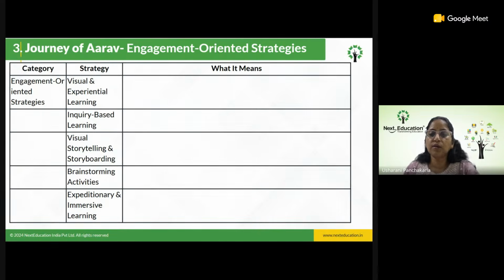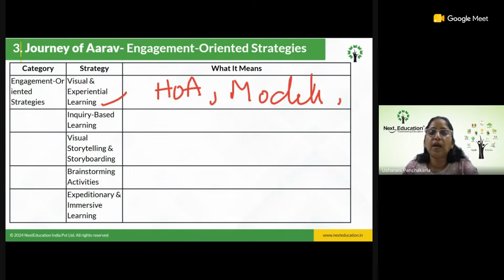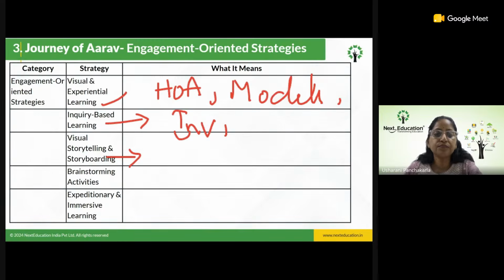And the next comes here. Second, guys. Okay, this is visual and experiential learning, which we said is learning through hands-on activities, or it can be models, or it can be manipulatives, or it can be demonstrations, etc. And inquiry-based learning is where we have given investigations, or it can be any exploration, demonstrations, etc. And visual storytelling and storyboarding. Can anyone say what have you shown it here? It can be any drawing tools, or it can be like comic strips, or it can be timelines, etc.